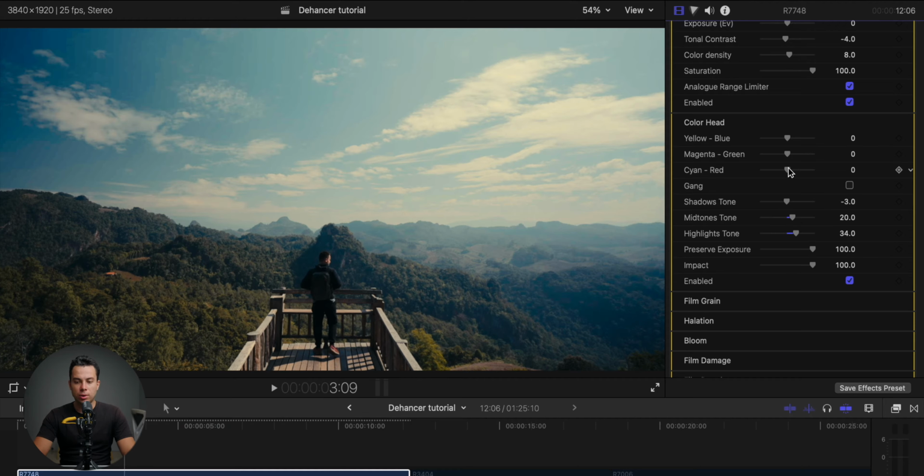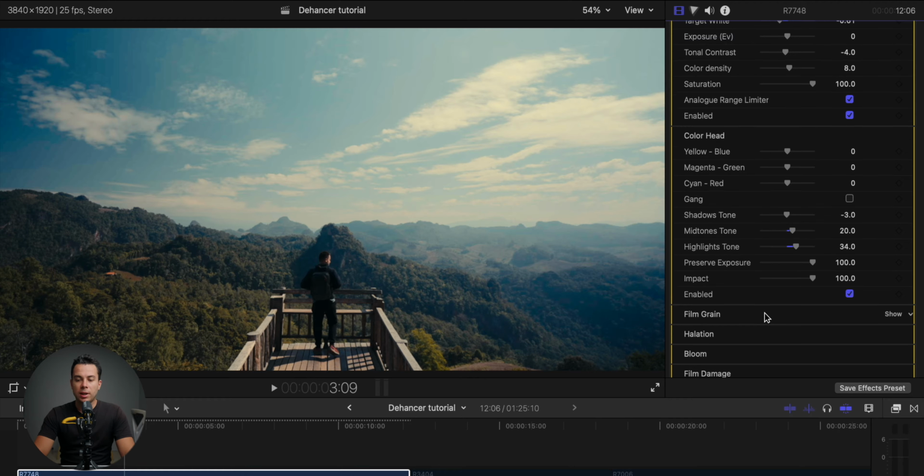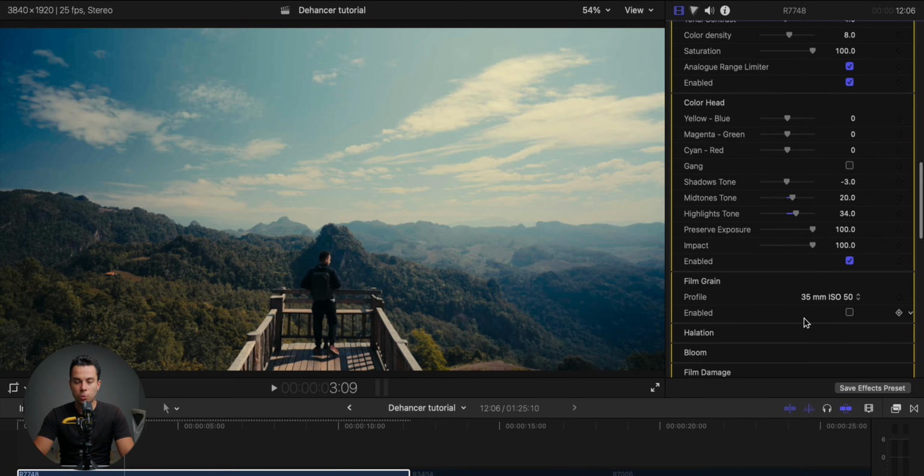I'm not going to touch these sliders in here, which allow me to push the frame towards magenta green, yellow blue, cyan red. Not going to touch these. I think this one here is more than enough. All right, I'm pretty much done with the color, contrast, exposure adjustments. Now let's move on to the more artistic stuff that comes with when shooting in film, such as film grain, which is very popular.